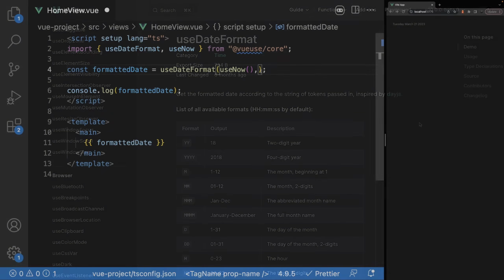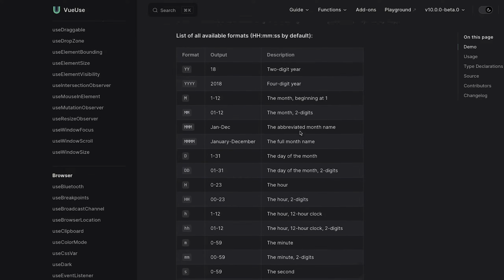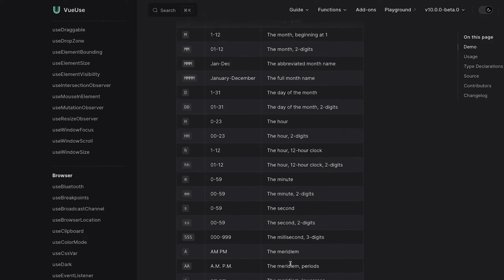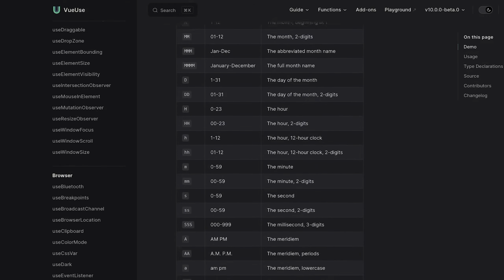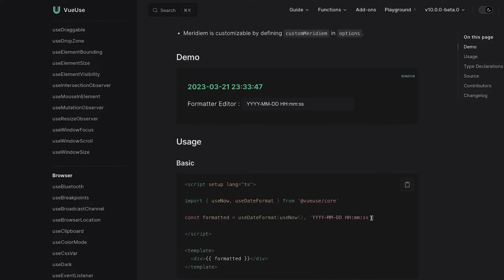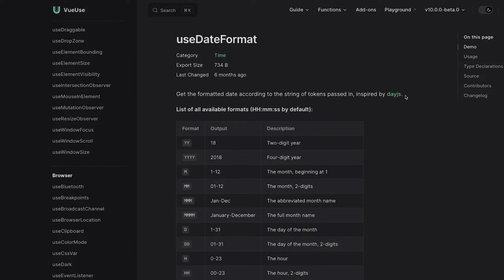Now on the VueUse documentation, they have a great table displaying all the available formats that you're able to use. So you're able to combine any format you want into a string and then pass this as the second parameter in this function, and that is exactly how the date will be formatted. And this composable is actually inspired by a library called Day.js, so if you know of that, then the way this composable works might be familiar.